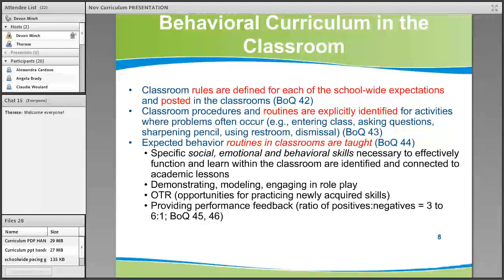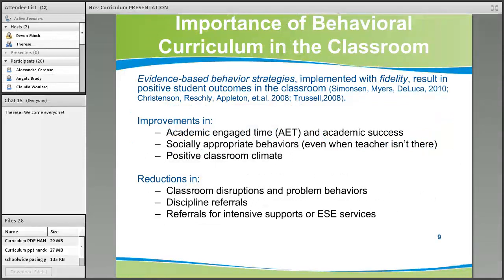You want to make sure that you're specific with that feedback and that you're acknowledging appropriate behaviors more than you're acknowledging inappropriate behaviors. And the research says anywhere from 3 to 6 positives to every negative is probably most effective.